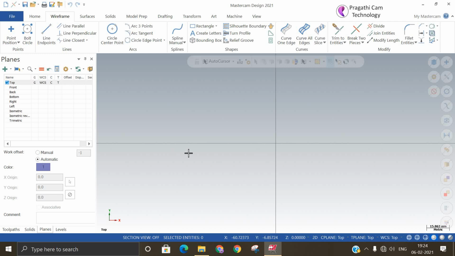Hi. Now we are going to see the wireframe menu. It has point and bold circle, line creation methods, circle creation methods, spline creation methods, special shapes and feature creation methods, curves creation methods, and trimming and editing methods, one by one. Today we are going to see about the point creation method.